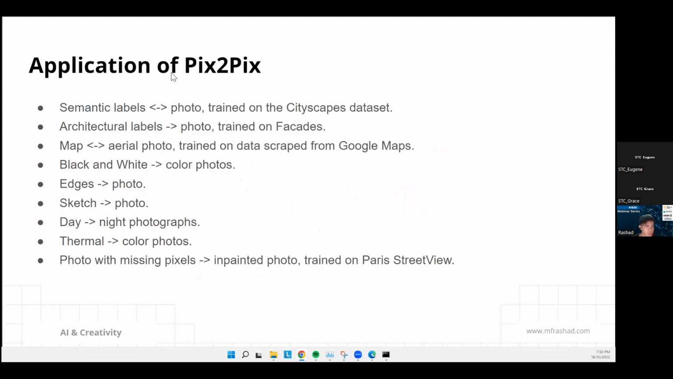So there are many applications of pix2pix. I think the most famous one would be photo filters, like converting your photo to anime, for example, or Disney photos.